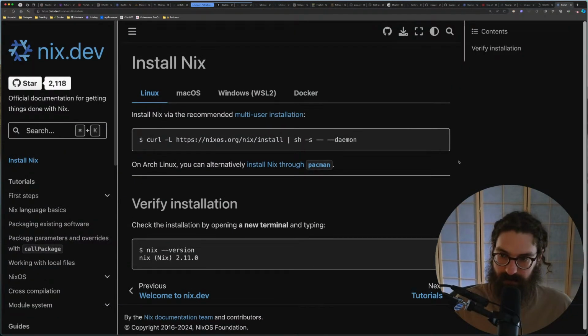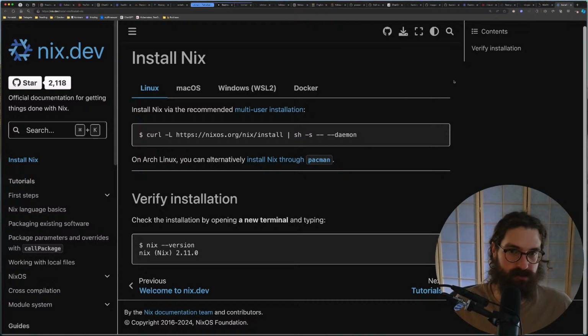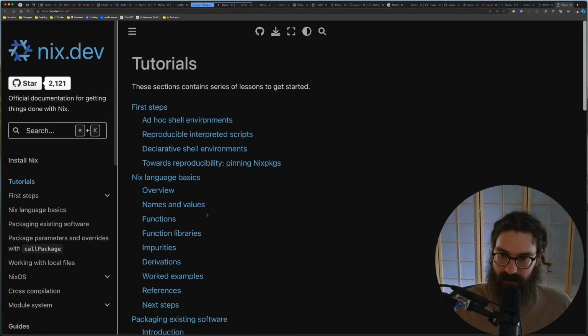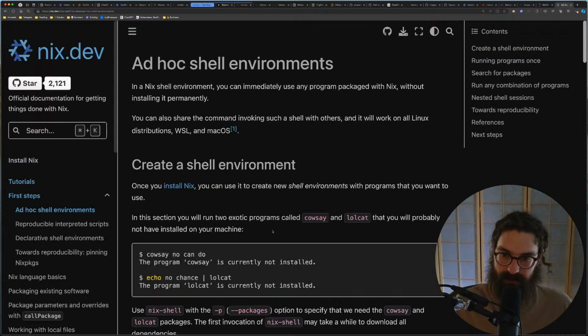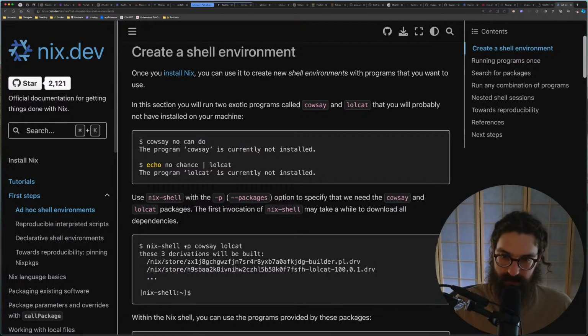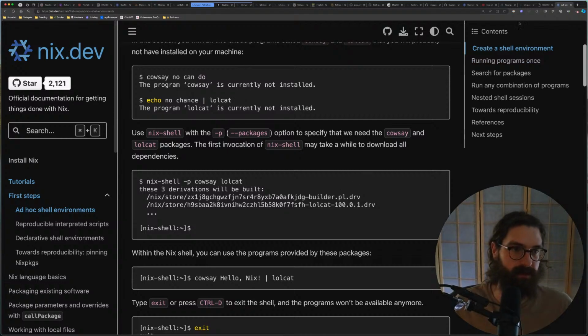But for now, I'm happy that I did this, that I have this use case, and I'm also going to be using these ad hoc shell environments. That's also very interesting, that you can just open a shell with a few packages you want to try out, and when you're done, then they're just gone. That's just super handy. So I'm definitely going to be using Nix more.